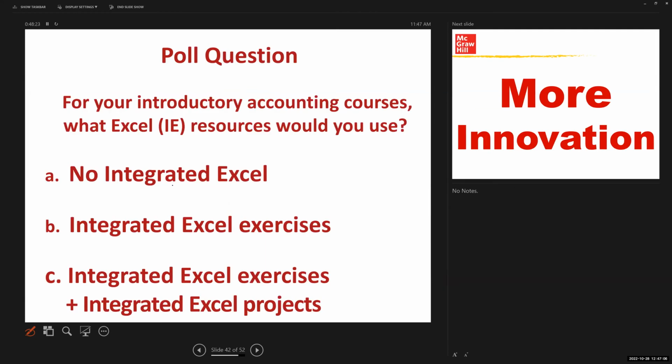Quick poll question. For your introductory accounting courses, what integrated Excel resources would work for you? And you have 3 options here. Number 1, no integrated Excel in your class. That's introductory accounting, financial or managerial. B, integrated Excel exercises that Jonathan showed you. Or C, integrated Excel exercises and integrated Excel projects. Which ones work for you? A, B, or C for your introductory classes?